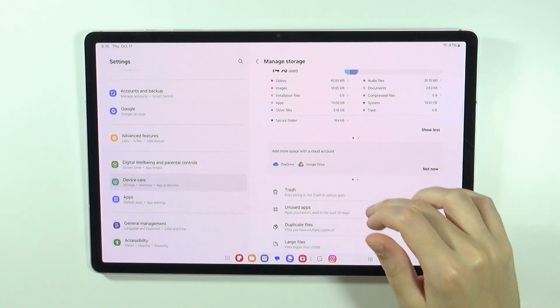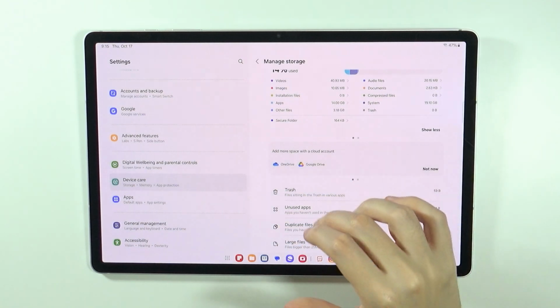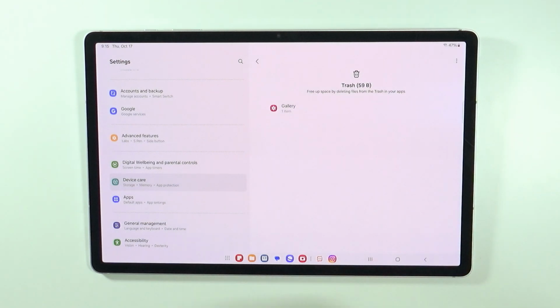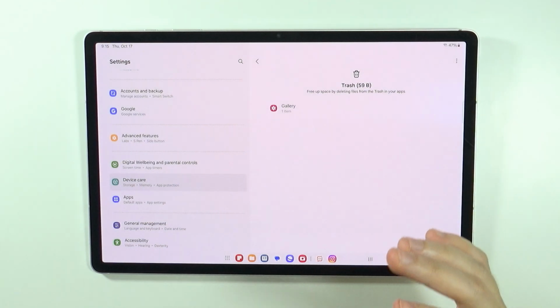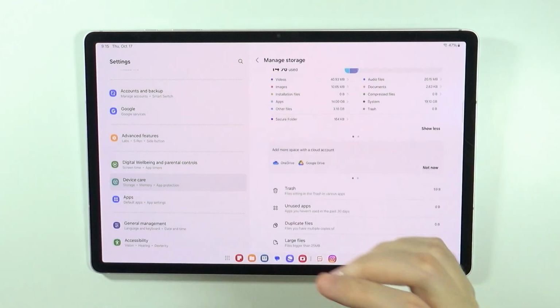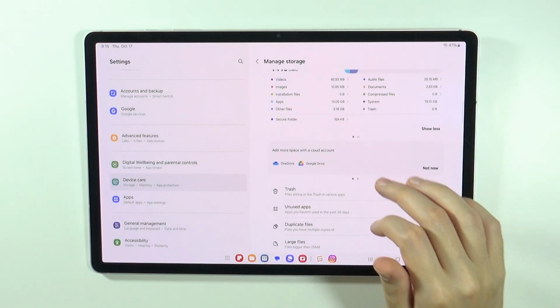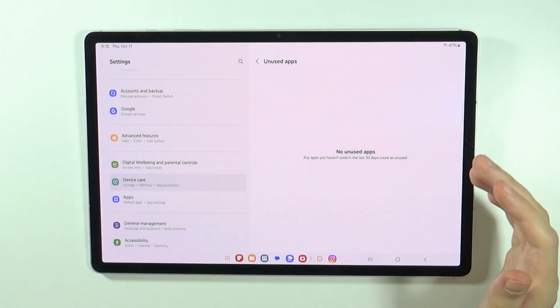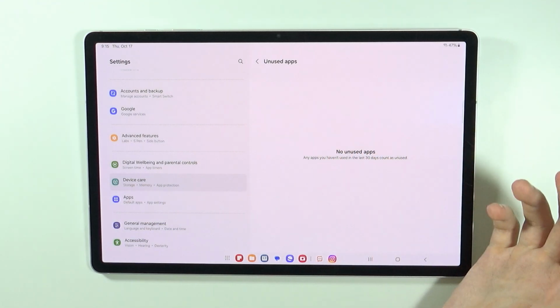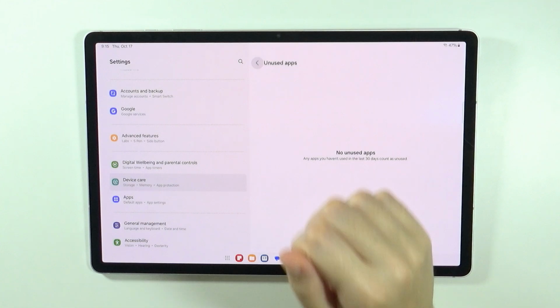Now, if you scroll down, then over here you will find some options that may be useful, like for instance trash. So if there is something that you have deleted in the last 30 days, you can actually free up space by removing these files permanently. You also have unused apps, so if you install apps and you don't use them at all, they will be displayed over here, and you will be offered to uninstall them quickly here.